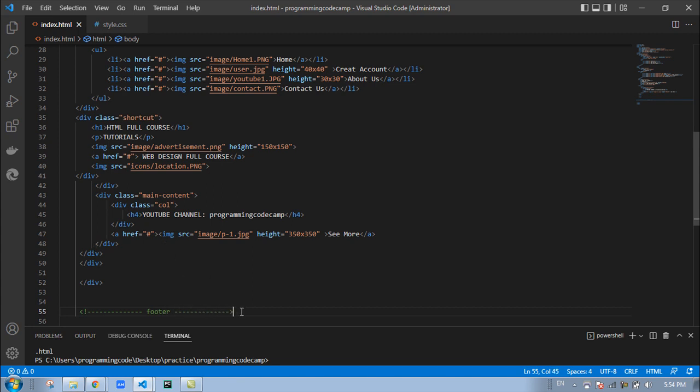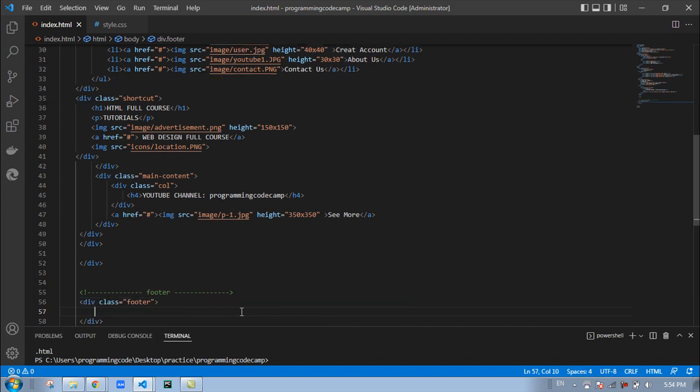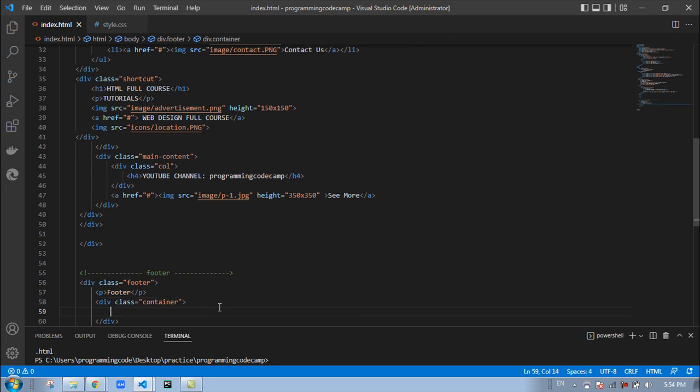So for making the footer section, we should write down dot footer like this, and inside this div we just make a paragraph or a title for the footer inside the p tag element, and then we should go ahead and make a container like this, and inside this container we are going to make social media links.